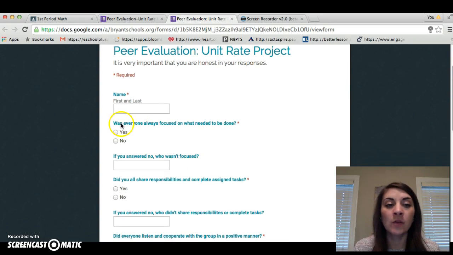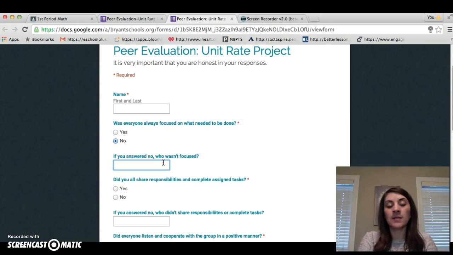So basically, if you look at this first one, it says, was everyone always focused on what needed to be done? Your answer will be yes or no, depending on how you feel about you and your group member. If you click no, this next one says, if you answered no, who wasn't focused? You need to type in somebody's name.